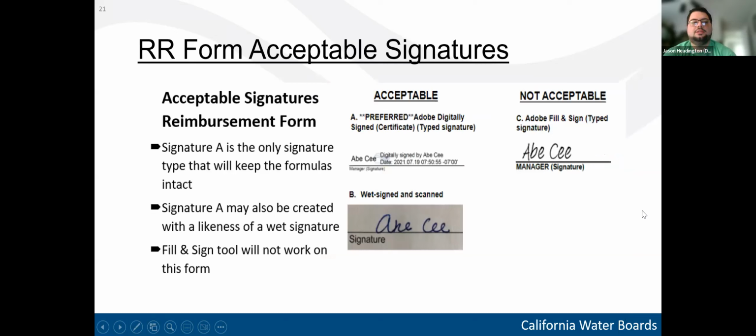Then similarly, here's the instructions for acceptable signatures on the RR form. Important to note here is that signature A is the only signature type that will keep the formulas intact. So if you're submitting digitally, please just use signature type A so that none of the fields contained on the form are destroyed.